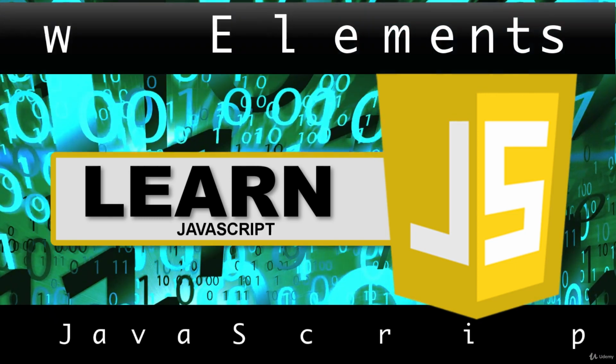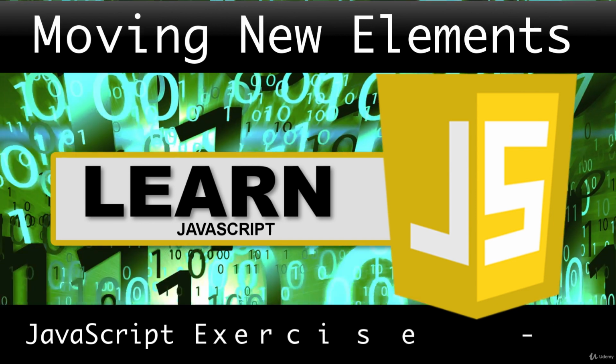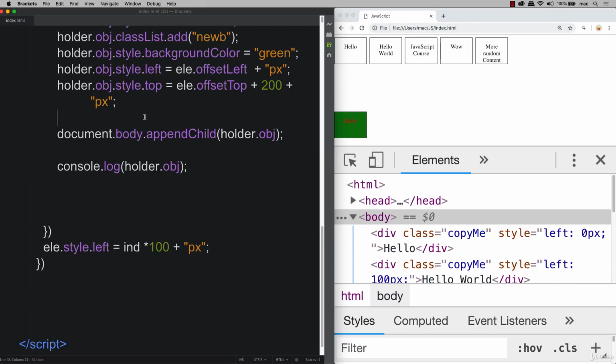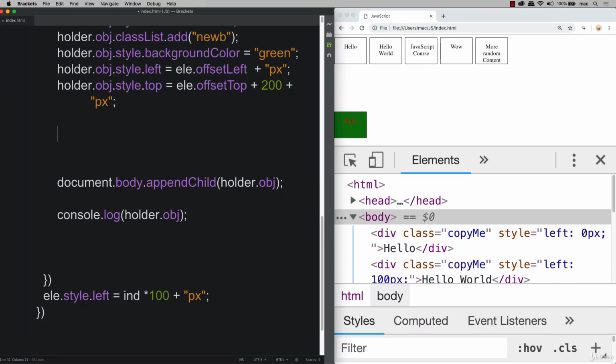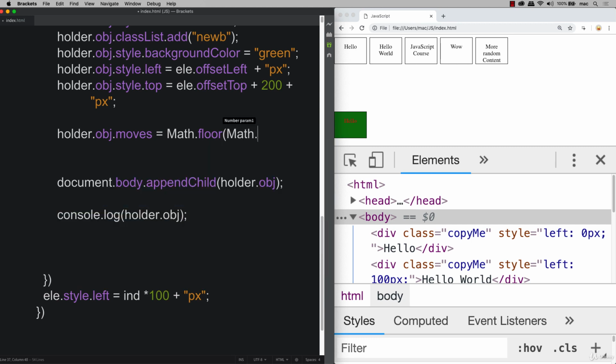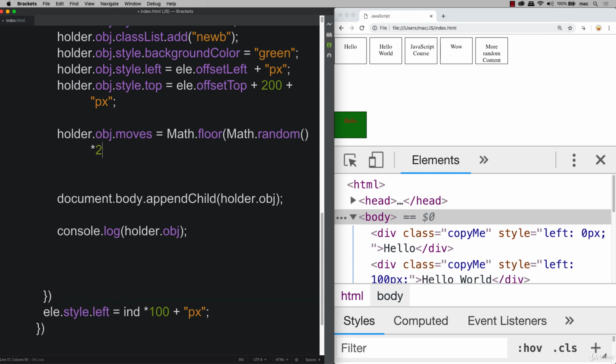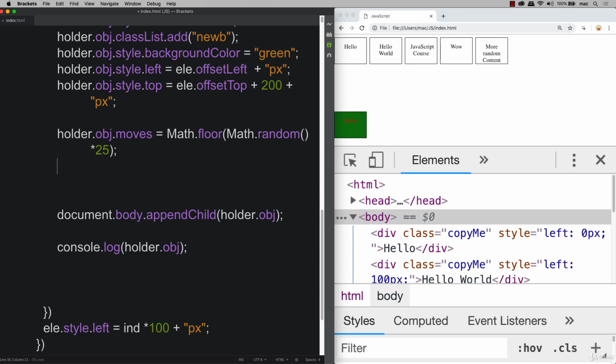In the previous lesson we saw how we can create clones of our existing elements as soon as we click on them. There are a few other things that we want to add in, and we want to add the ability to have some type of movement on these elements. So again, selecting that object, we're going to set a value for moves using Math.floor and Math.random. So we've got each of them randomized in the number of movements that we can make, up to 25 movements we're going to allow them to make.